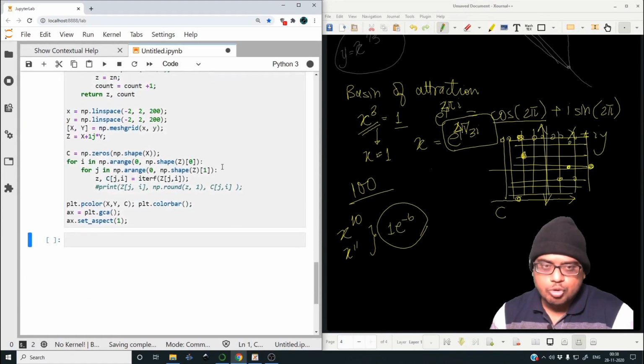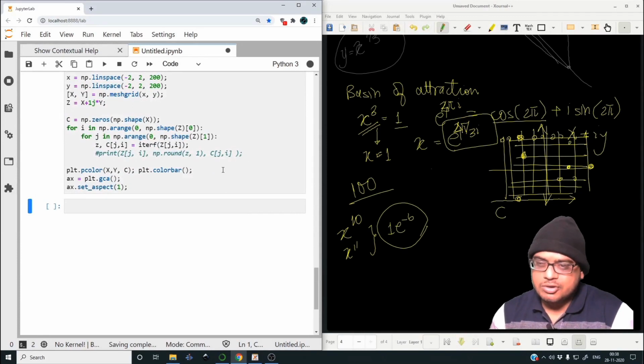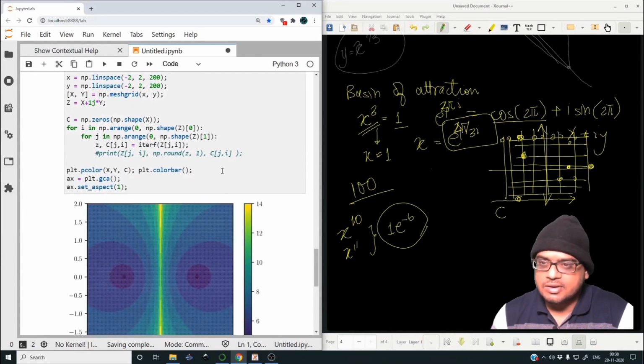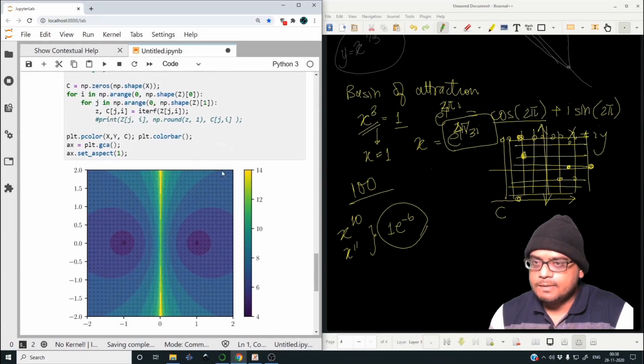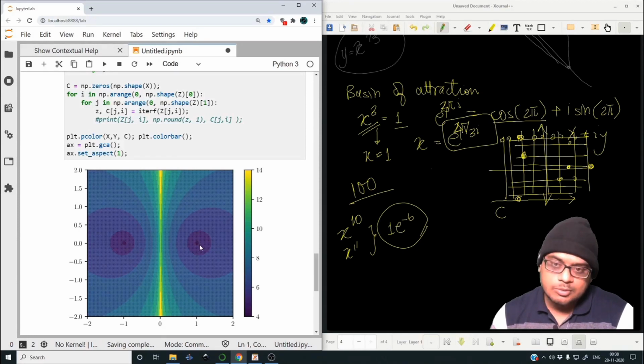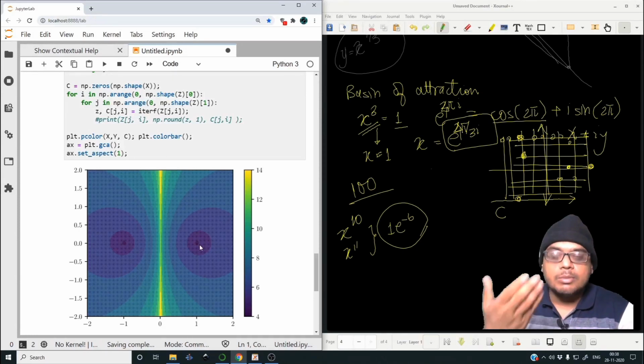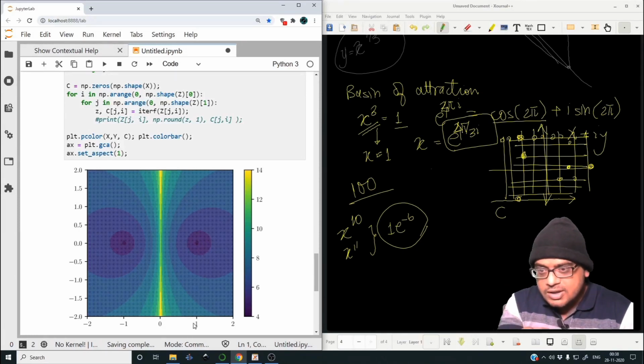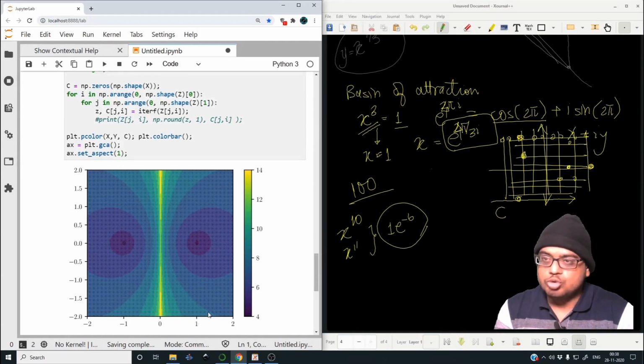It will take a bit more time to run. It shouldn't take too much time. I'm running a fairly decently powered computer. Okay, so these are the zones where it takes a lot of iterations. These are the zones where it takes a moderate number of iterations. These are the zones where it takes the minimum number of iterations. And it takes the minimum number of iterations because, look, it's very close to the roots.